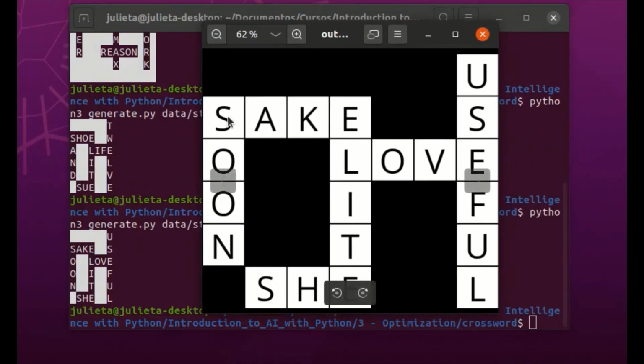Here, as we can see, where we had sake before we now have shoe, where we had soon before we have sand, and where we had she before we have sue. What we can see here is that the blocks that have to be consistent are, and they maintain the same letter as before. For example, the S here and the S here: we have soon, and before we had shoe and sand, but the S maintains its position here.